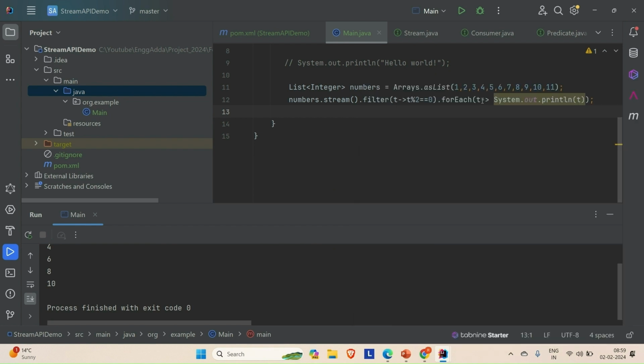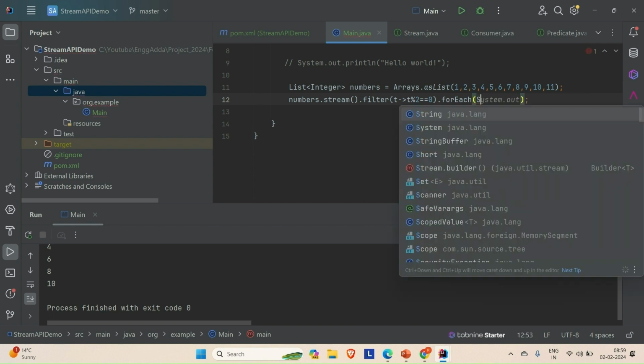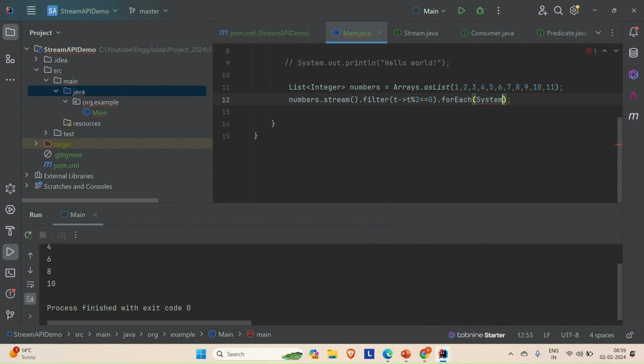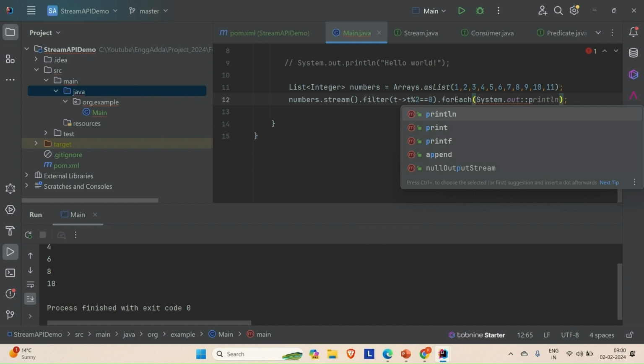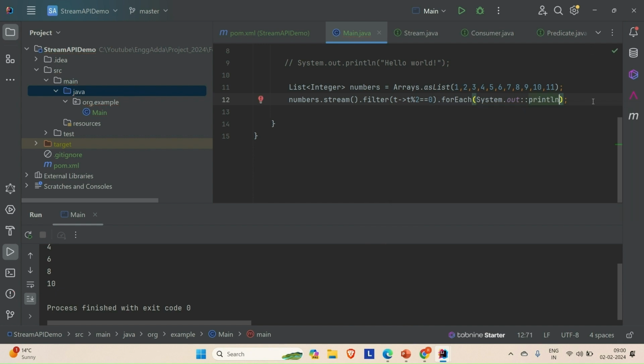Okay, now if you want to replace this lambda expression, then you can directly use the method reference in its place. Just go to System.out, and then pass the method reference, double colon and then println. This is one of the method references, which is the static method reference. I have already discussed all these things in the previous videos, so you can go and watch them. Now let me run this and show you the result. So here you can see we are getting the result.